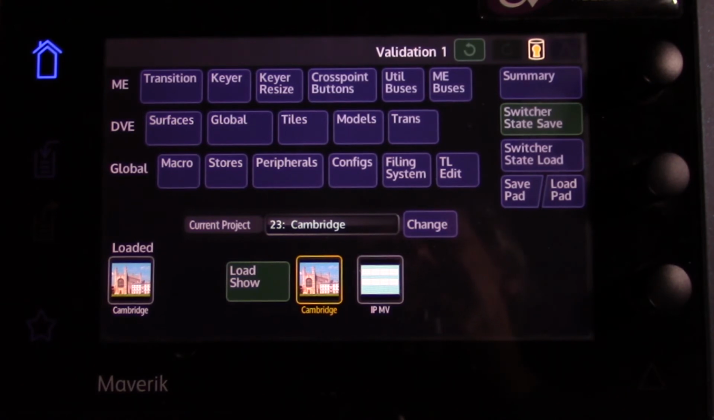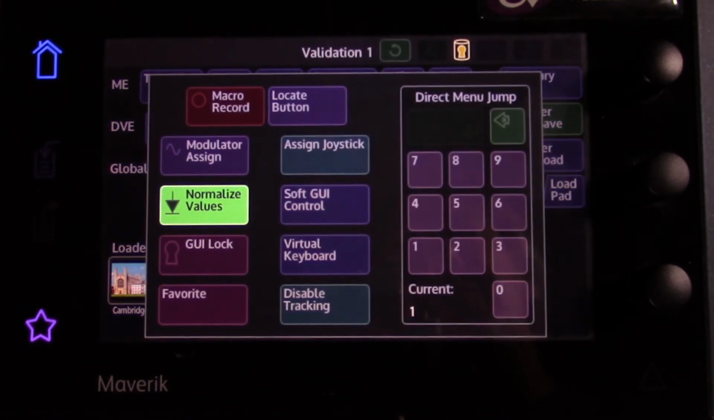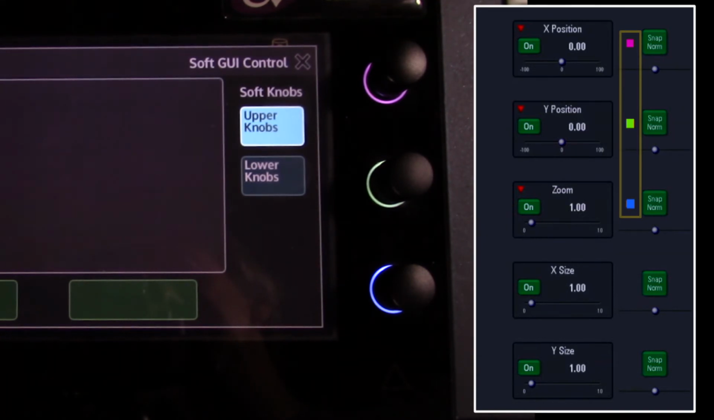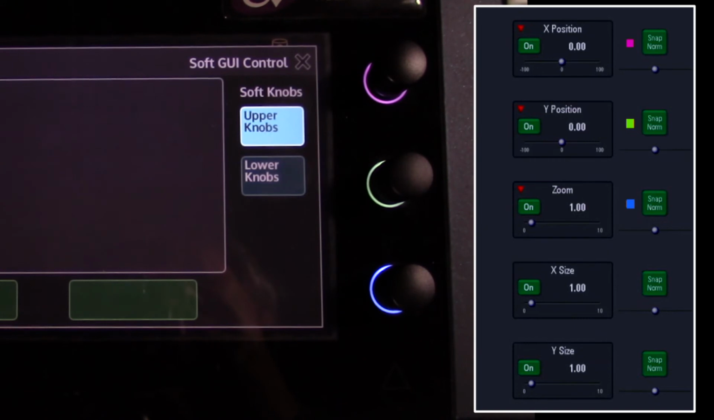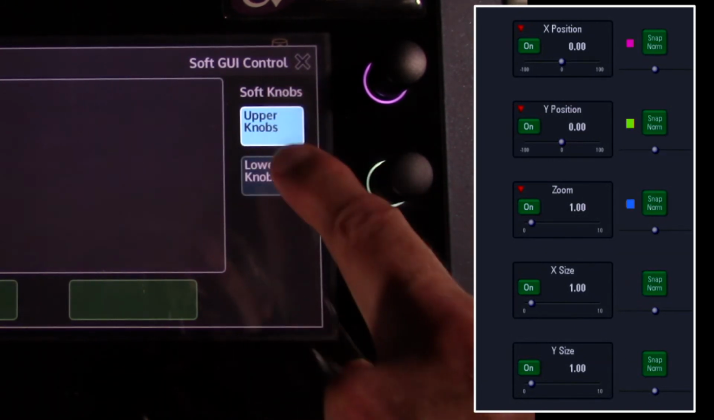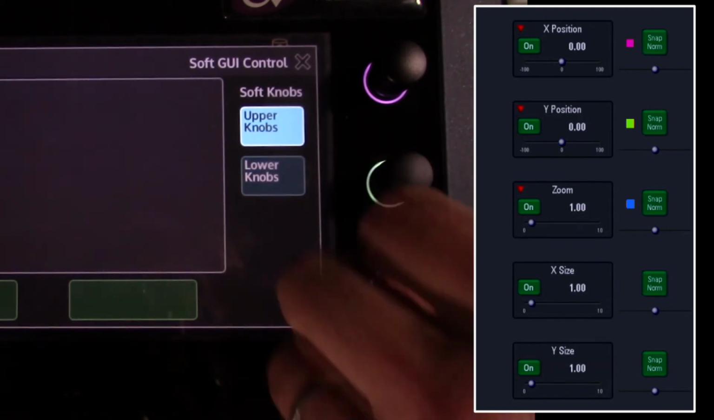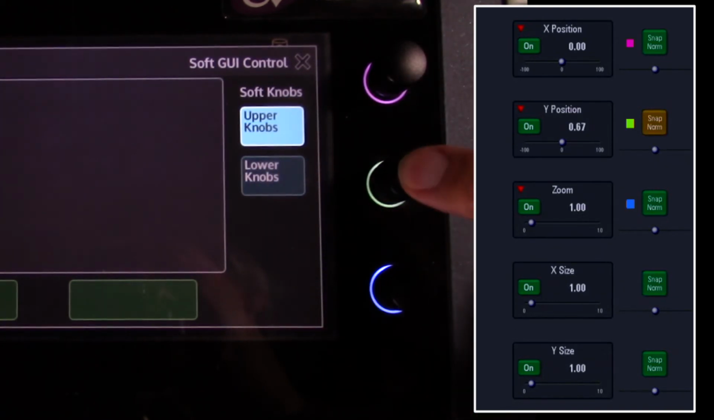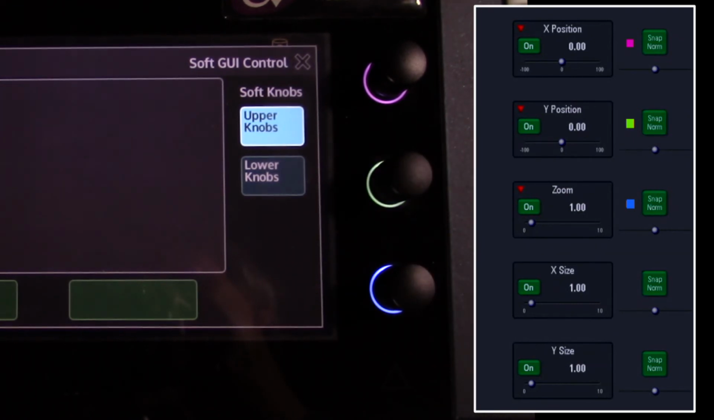Go to the Star page and hit the Soft GUI control button. The external GUI will now show coloured squares next to the adjuster panels. These colours correspond to the knob colours on the Mav GUI. You can switch between the upper 3 knobs and the lower 3 with the Mav GUI buttons next to the knobs. Again, pushing the knobs down will snap the value, and a double push will normalise the value.